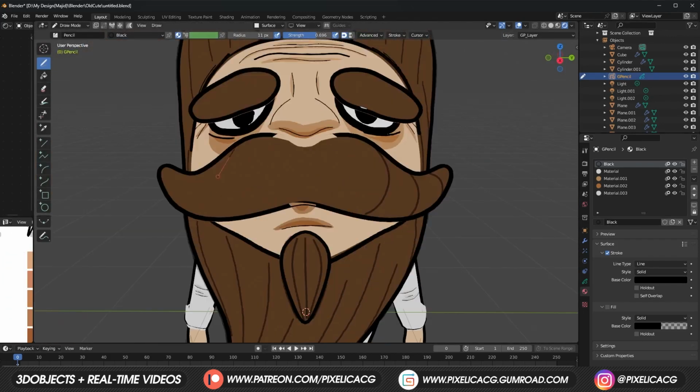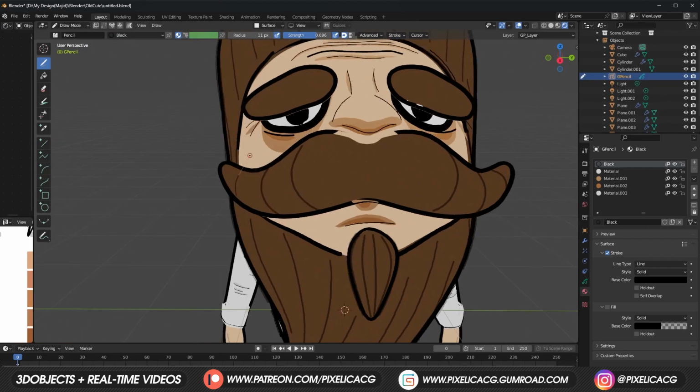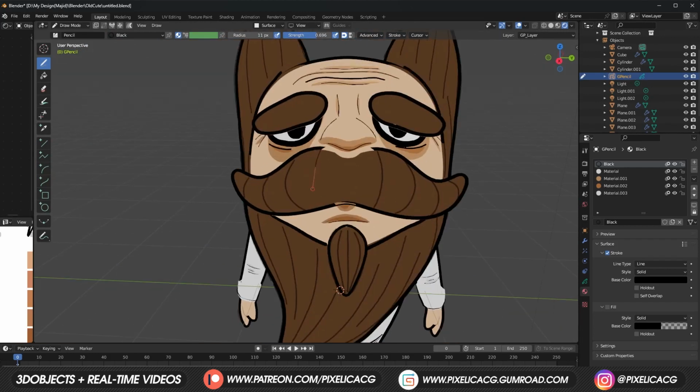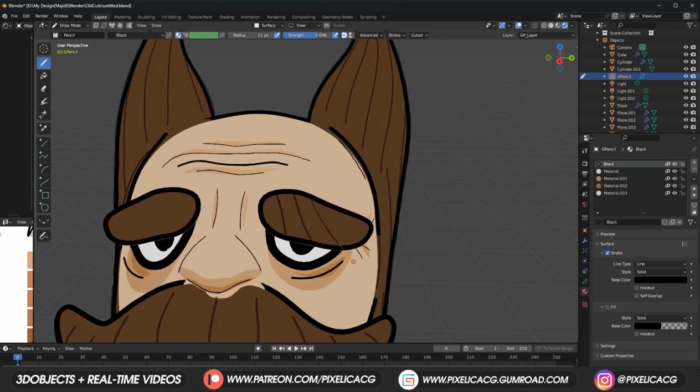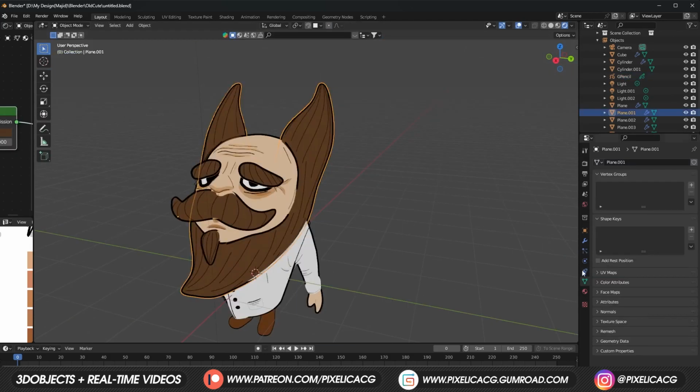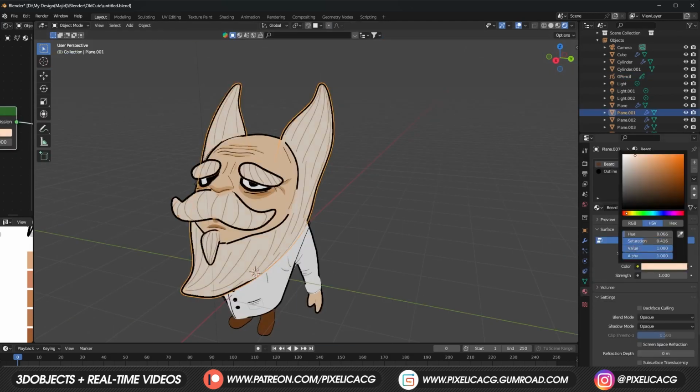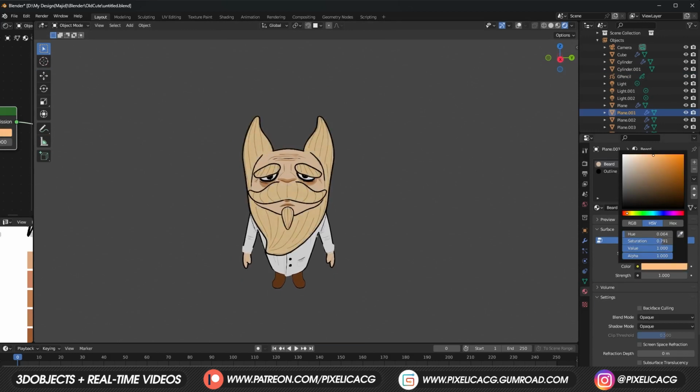For the mustache, I realized making the lines this way shows the curve of the shape better, so I went with this one. I wasn't really happy with the color, so I made it blonde. Good thing about grease painting is you can change the color of the material anytime you want.